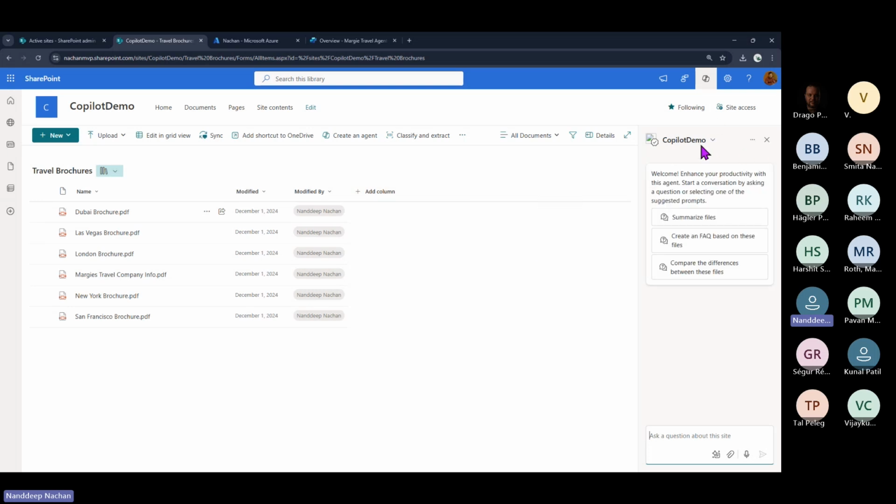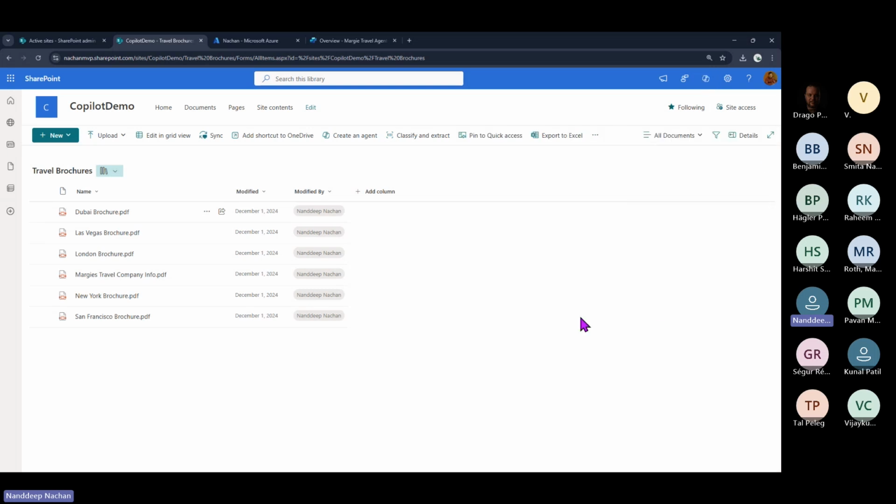At the top here you can see all of the agents which are available. From here you can see that we just have one Copilot demo, but from here you will be able to create an agent, and those agents can be used to surface the information. So let us see how you can create the agent. At the top, we have the create an agent functionality.